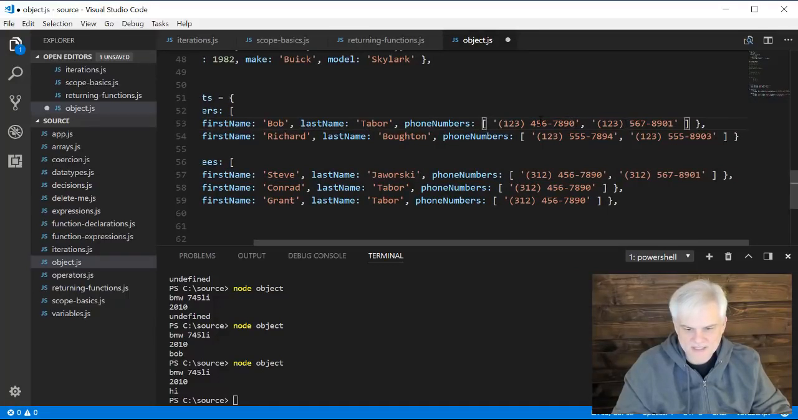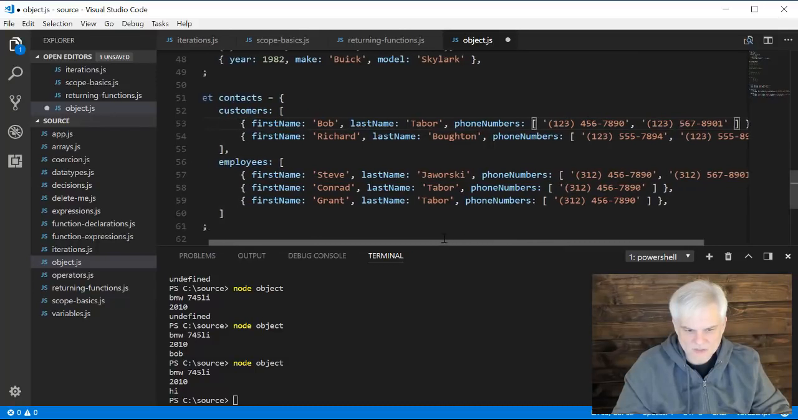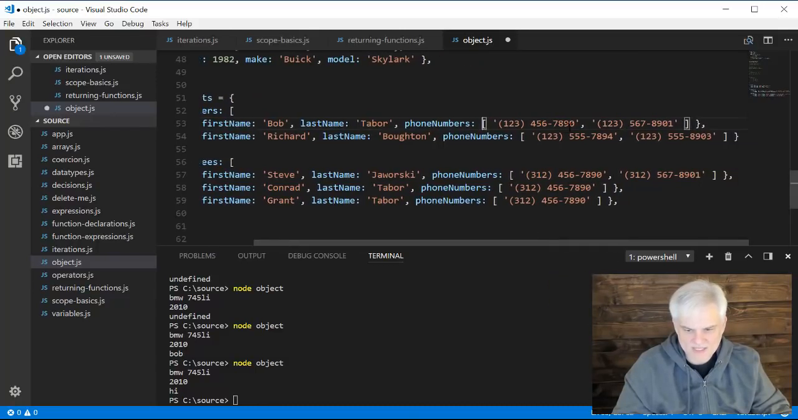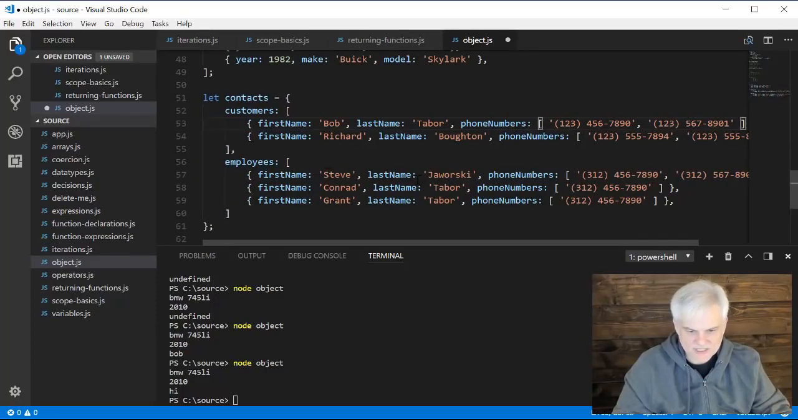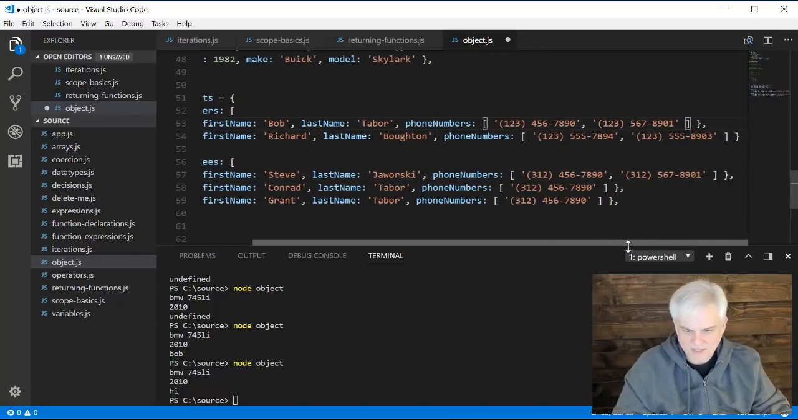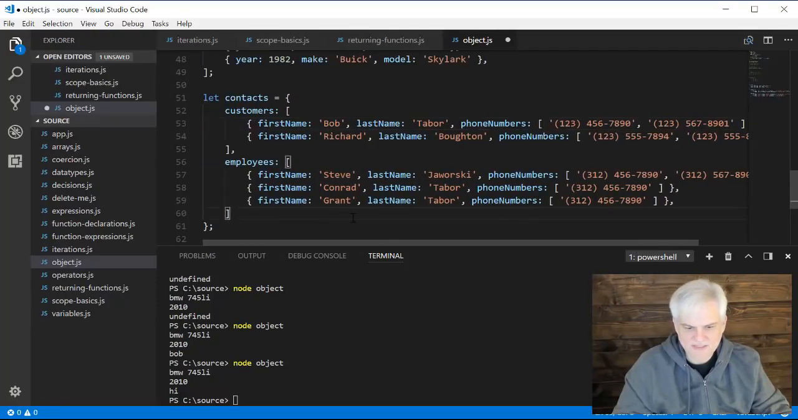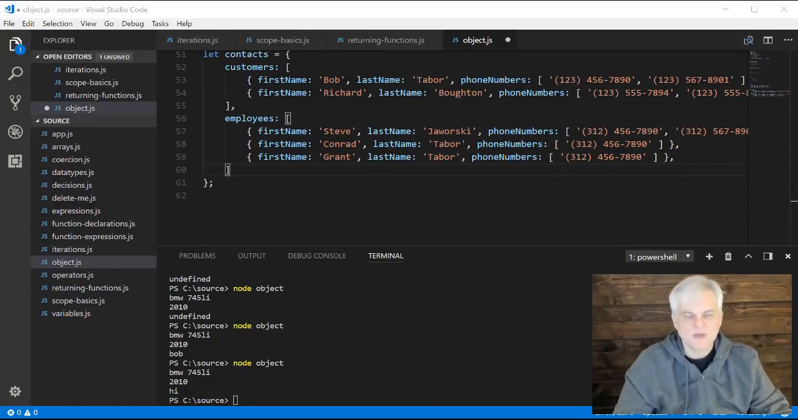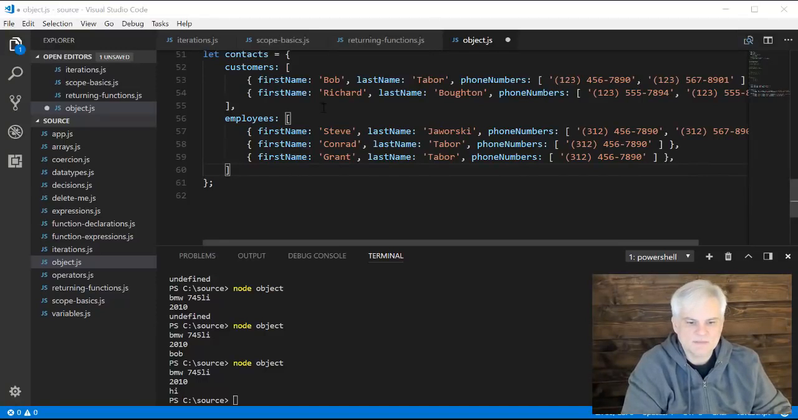In this case, this customer, Bob Tabor, has 2 phone numbers. Richard Boughton has 2 phone numbers. And then our employees, Steve and Conrad and Grant: Steve has 2 phone numbers, but Conrad and Grant only have 1 phone number. So you can see that things can get pretty crazy really quick. But that's a perfectly valid object initializer. It just happens to be a little bit more complex than the ones that we started off with.